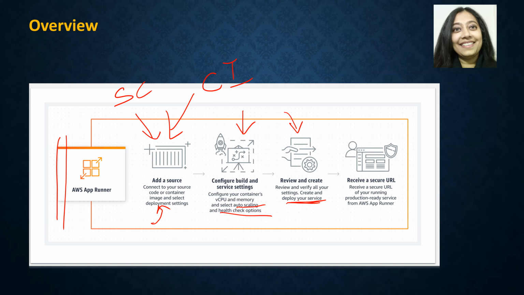And once it is up and running, you'll receive a secure URL. That is essentially a link to your application. Now, it could be production ready, dev ready, or test ready, depending upon whatever environment you are trying to deploy in using AWS App Runner.